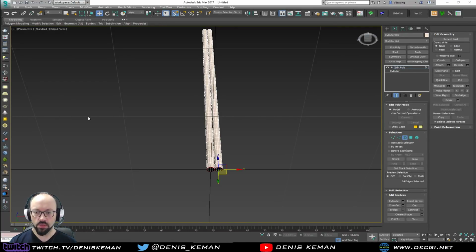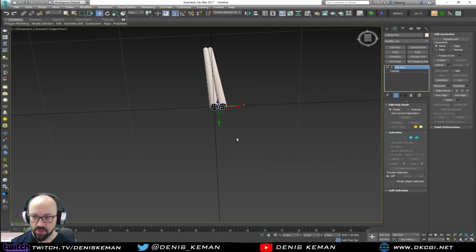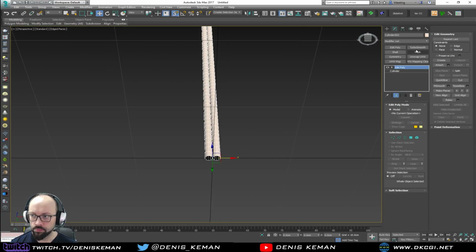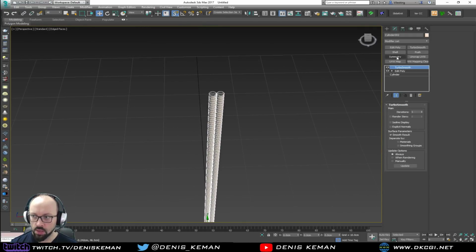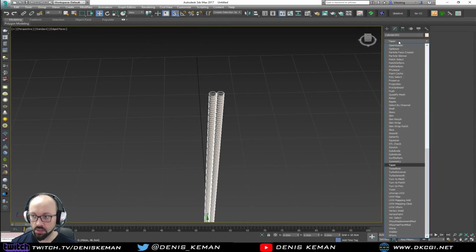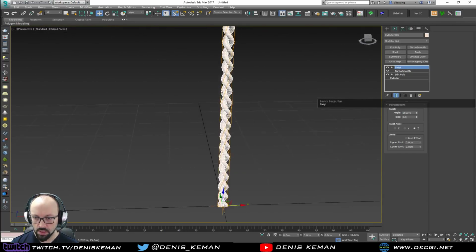All right, let's go back. This thing should be fine now. So move it to the middle. Turbo smooth to give us a bit more geometry to play around with. Now, put a twist again, angle of 330, 600, like that.